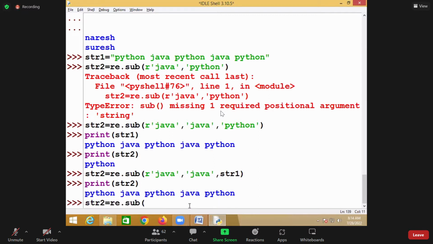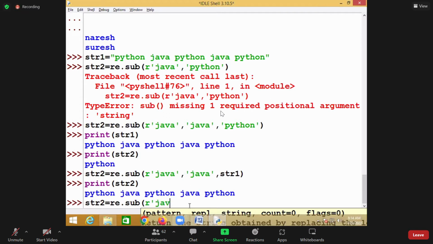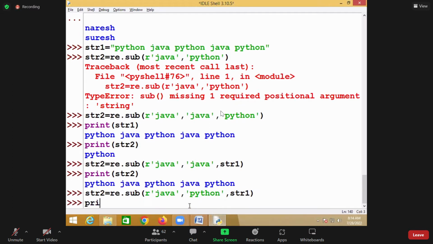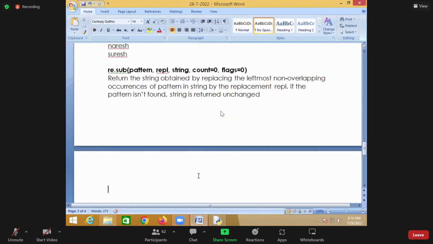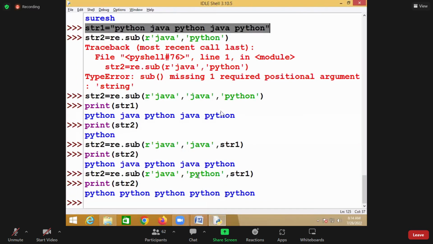Re dot substitute. So pattern is Java and replacement is what? Python inside what? str1. What is this here? str2. Now you can see all Javas are replaced with what here? Python. So this is string 1. So that is a syntax, right? This is a pattern and this is replaced.